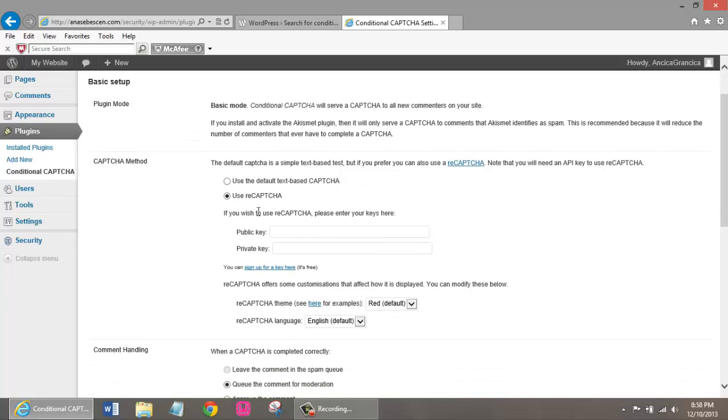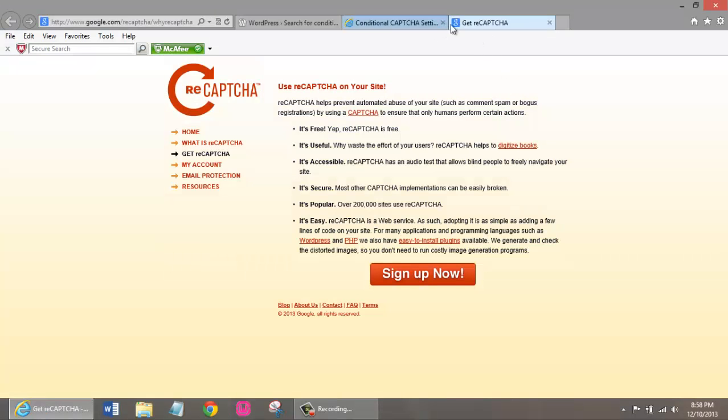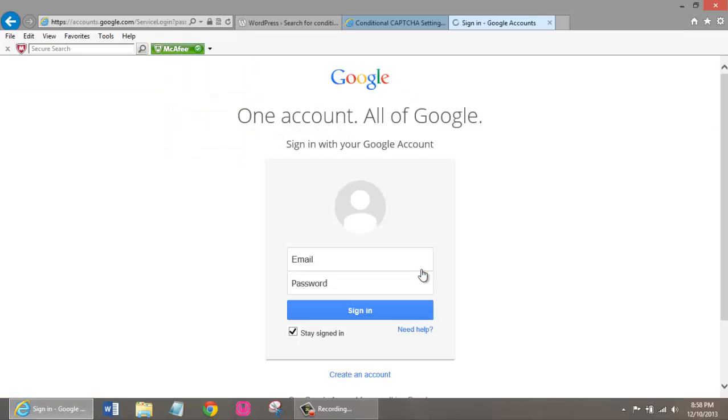So now if we want to use a reCAPTCHA, we have to enter the keys. For us to enter the keys, we have to sign up for a key. It is important for you to have a Google account to be able to sign up, so you just click on sign up now. If you have a Google account, you just enter your email and password and you should be fine. If you don't have an account, you should create one. There is a create an account button as well.